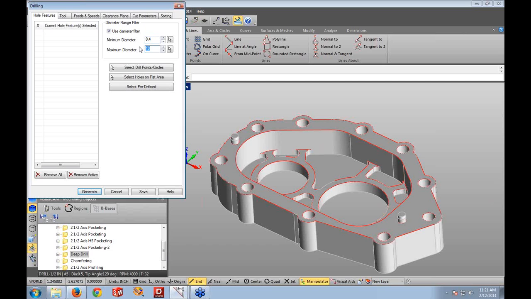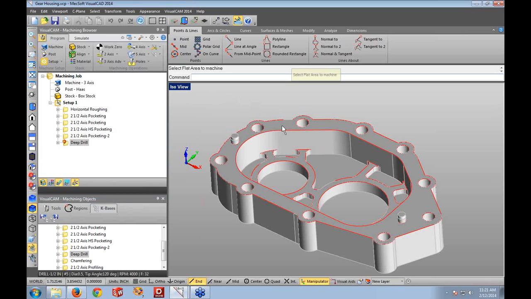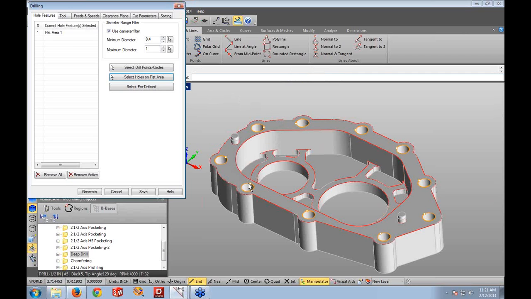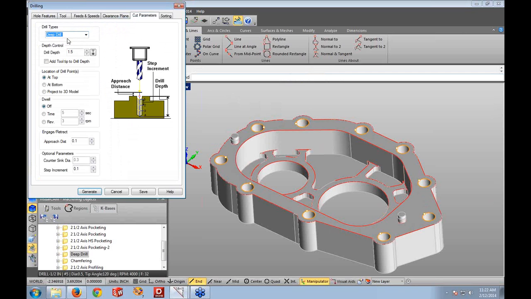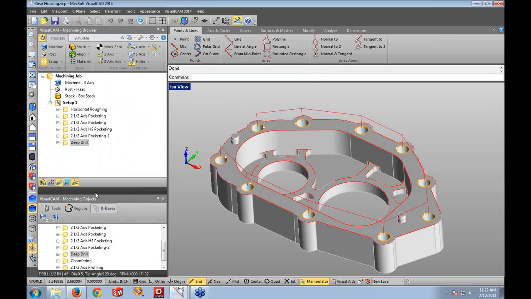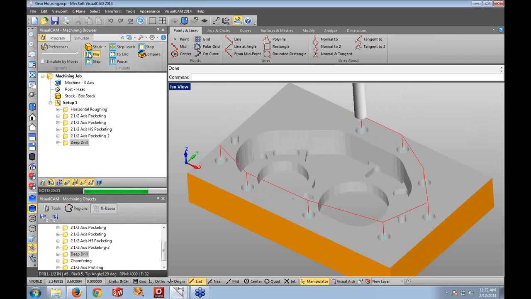I'm going to say I want to select all the holes that are between a diameter of 0.4 and 1 inches. You select holes on a flat area, and just pick the top face of the part, and you'll notice that it automatically selects all of these hole features. I have a tool defined for the drill, a 1/2 inch drill bit, and I'm going to use a deep drill operation and select generate. So deep drill is same as your peg drilling cycle. Now there is your drilling operation.